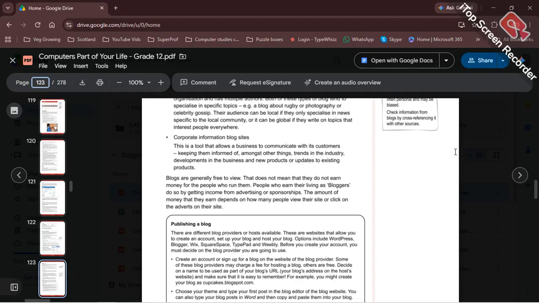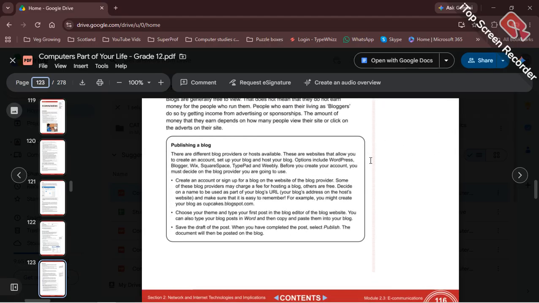Right. Publishing to a blog. There are different blog providers or hosts available. These are websites that allow you to create an account, set up your blog, and host your blog. Options include WordPress, which is one of the most popular ones, hosting over 48% of all websites worldwide.